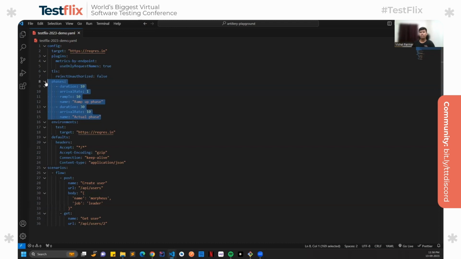Let's take an example of 50,000. From 11:45 till midnight, it took 15 minutes to reach 50,000 users, from zero to 50,000 users. That is the ramp-up phase. For the demo purpose, I have used the ramp-up phase as 10 seconds, and the maximum load that we want to achieve for this performance run is 10 users.